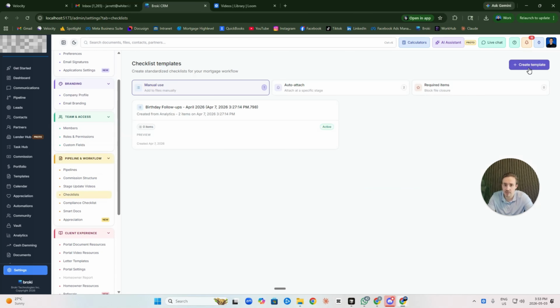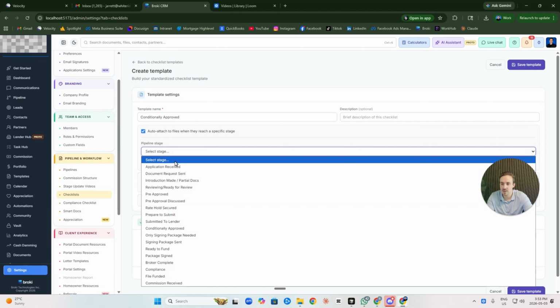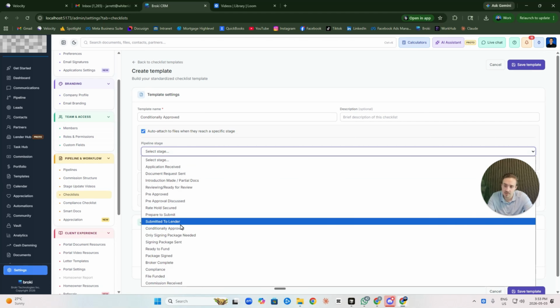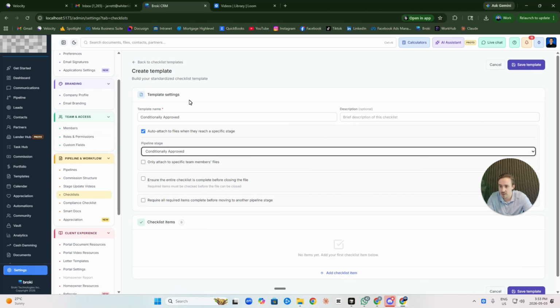So we're going to go ahead and create a checklist template. We're going to call this one conditionally approved. Okay, and then what you're going to do is you're going to select this button that says auto attach to files when it reaches a specific stage. This is going to let you then select the stage you want this attached to. So the checklist template that we're creating is for when files move to that conditionally approved stage. So we'll go right there.